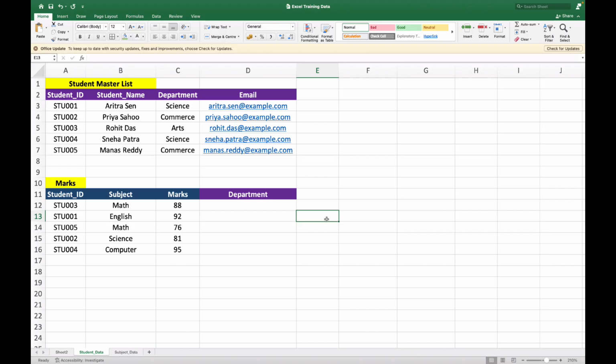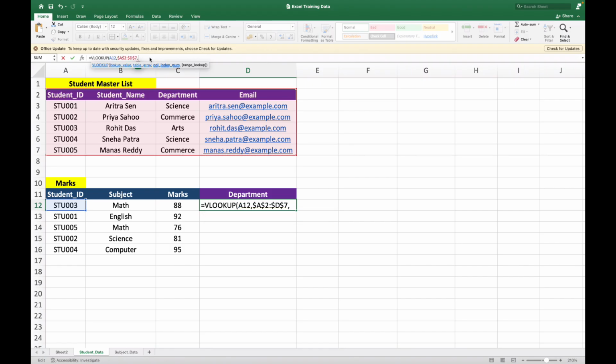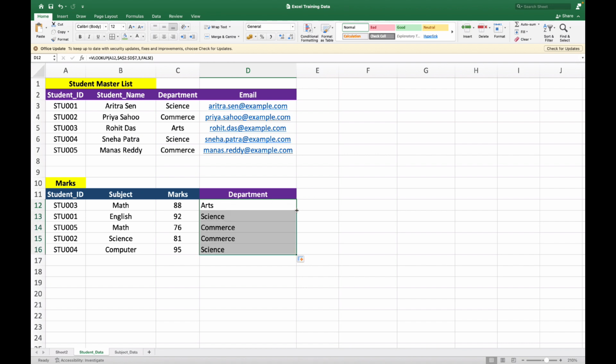And now let's pull the department value. So we'll use VLOOKUP again. So VLOOKUP, first we need lookup value, that is student ID, comma, then we need table array. So table array is the entire student master table, and then we need column index number. So department is in C column, that is third, so we'll put 3, and then we need exact match, so false. So if I just do this, so for student 003, the department is arts, and if we just drag it down, we got the department for all the students.